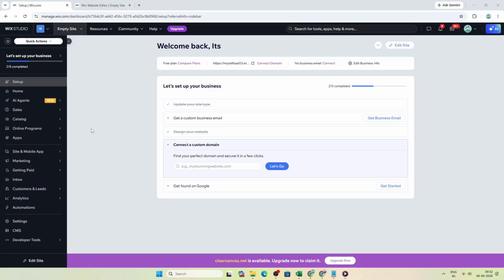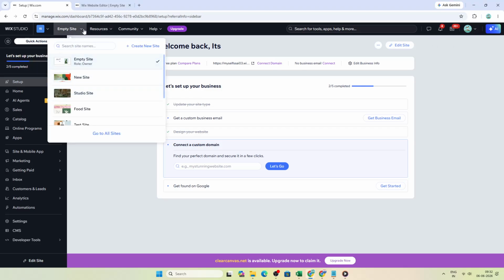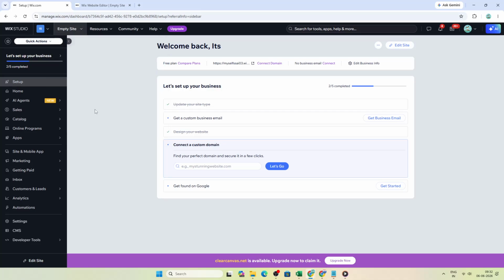In today's video, I'm going to teach you how to create a coupon code in Wix. To get started, log into your Wix account and open the dashboard for the specific website where you want to create the promotion. This is important, especially if you manage more than one site, because coupon settings are connected to the individual website dashboard.